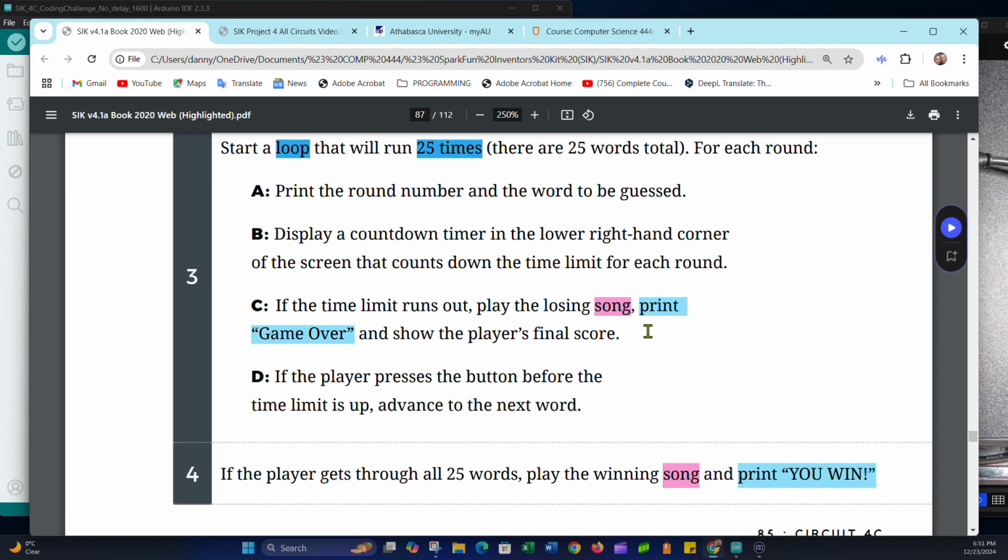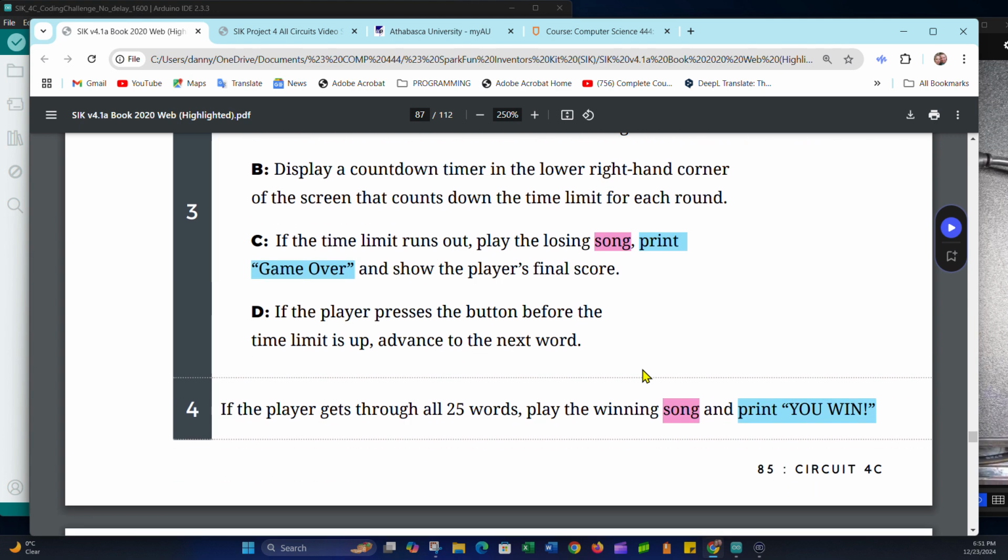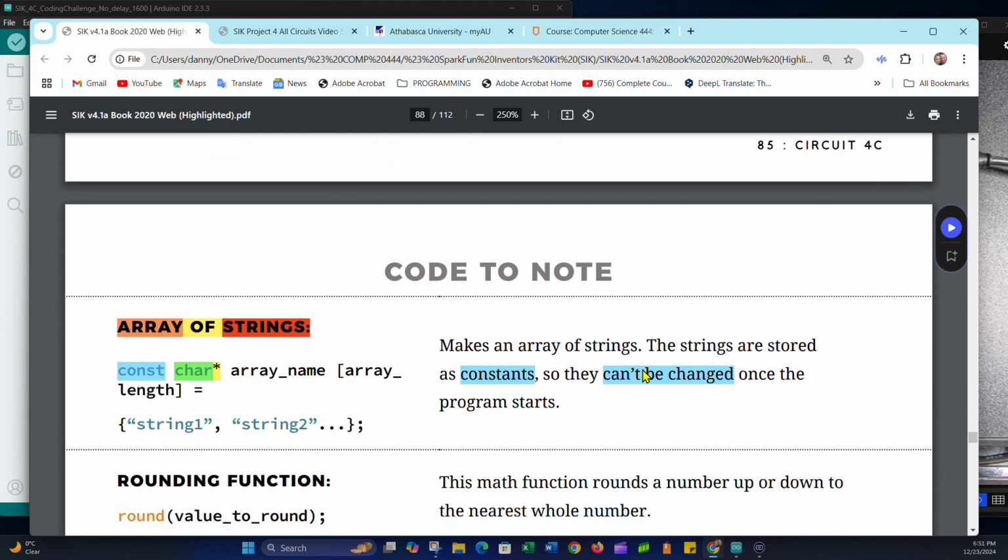And ultimately, you're just going to output a song, depending on if the player wins or loses, and output some text as well to the screen, saying you win, you lose, all that sort of thing.